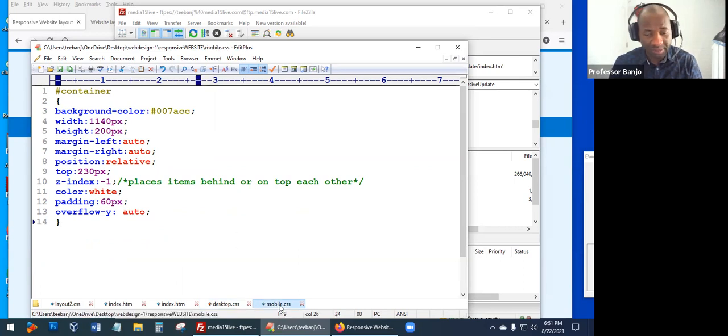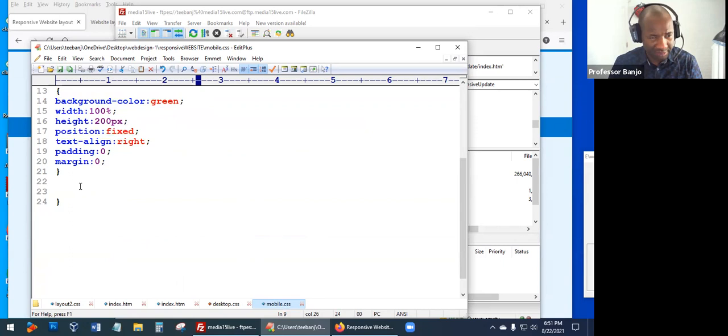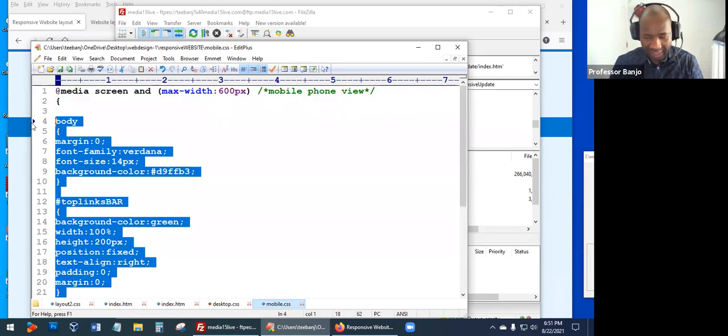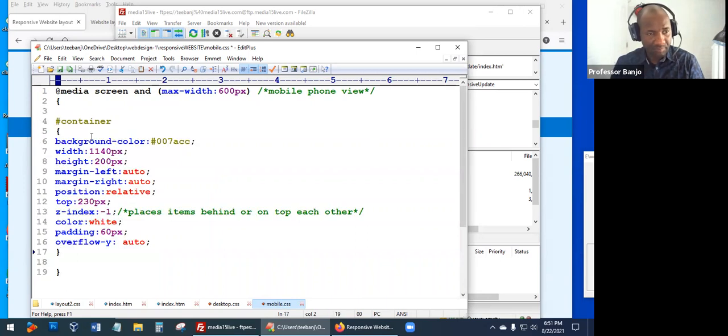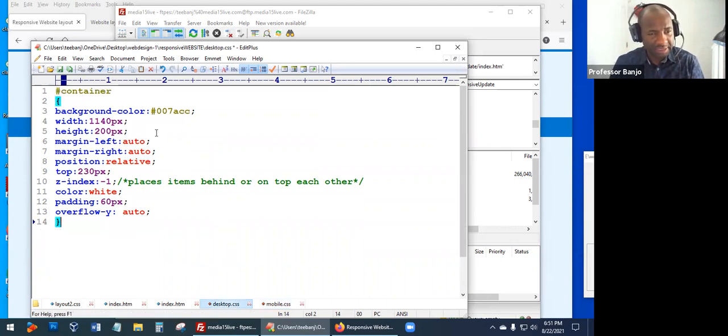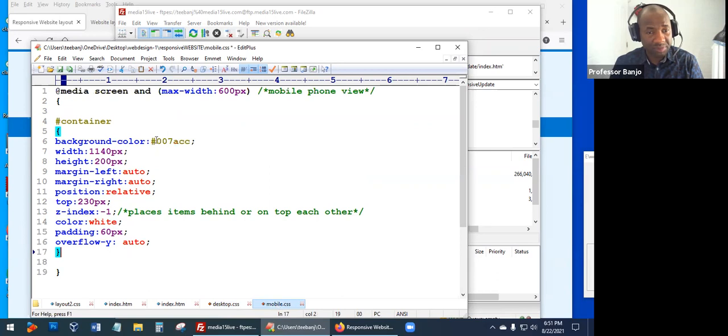And then same thing, we're going to do the same thing for the mobile. So we're just going to get everything out of here, except the media screen, you know, we need the media screen line. So paste the container. And like I said, we're going to change the colors. So for the desktop, let's just say the container here is, what did we say before? We said it was blue, and here it's going to be green.